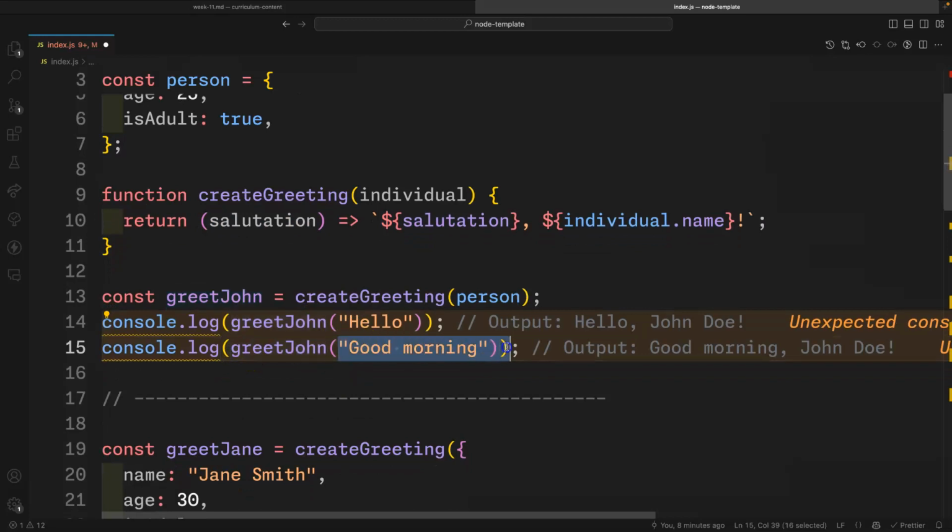Same thing. This time we want to do it with good morning. So we can keep having all of these different greet functions. We keep calling greet John over and over again. We no longer have to pass in the name every time. We just have to pass in the salutation.